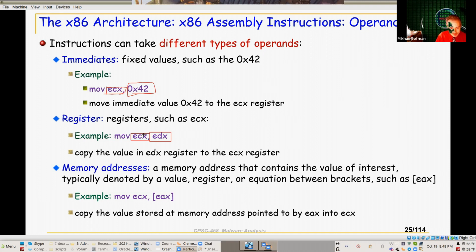Now, we can also provide a memory address. When I put brackets around either a register or a literal value, what I'm saying is that I don't want to refer to the actual value in the register, but rather I want to access a location in memory that is pointed to by the address stored inside the EAX register. If I had to draw it, it would probably look something like this.